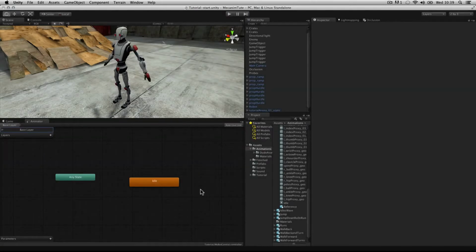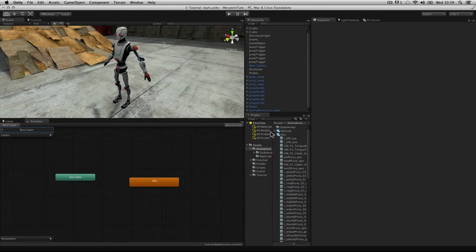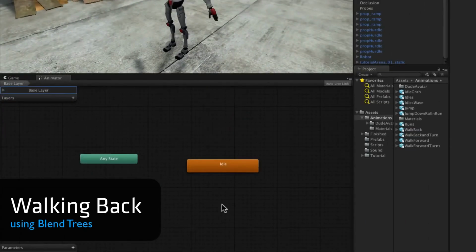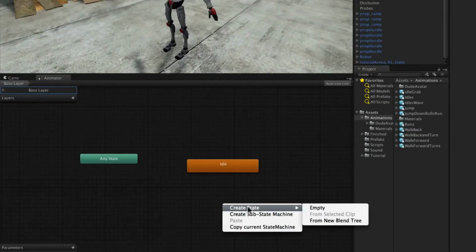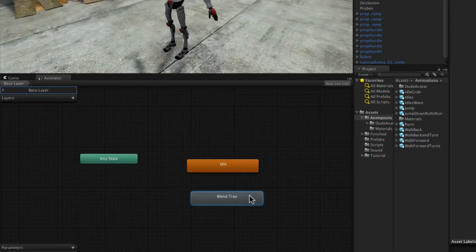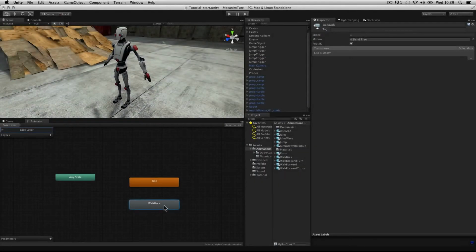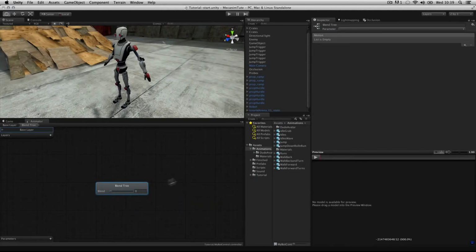So whilst you can drag in individual clips like idle for example, what we can also do is to bring in several clips into something called a blend tree. We can right click and go Create State, From New Blend Tree. I'm going to name this blend tree walk back. I'll double click on it to go into it, and you can see now I'm in a slightly different view, but I have a breadcrumb trail to get back at the top of the animator window.